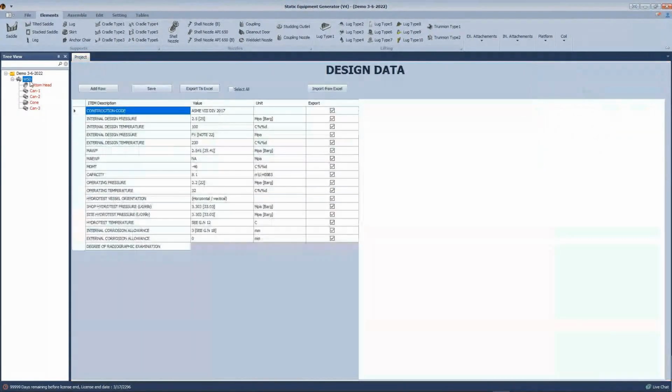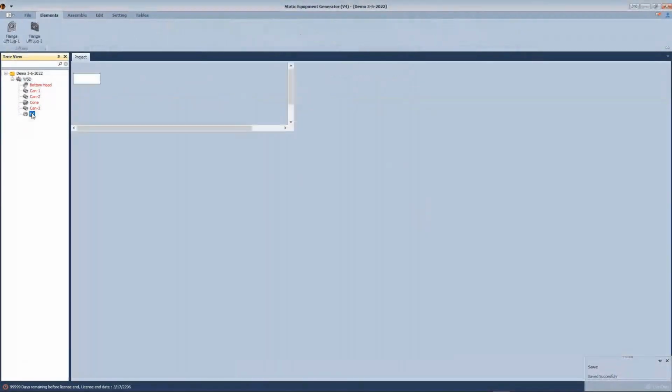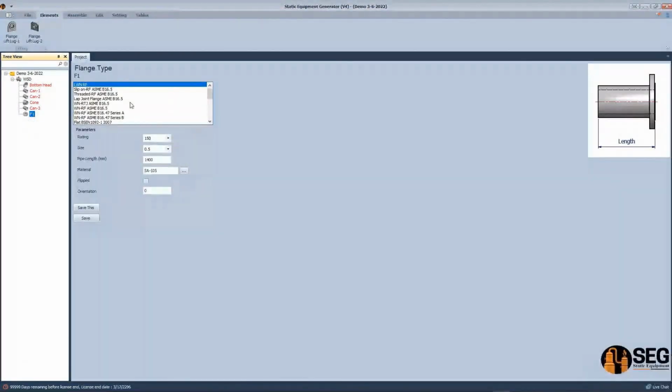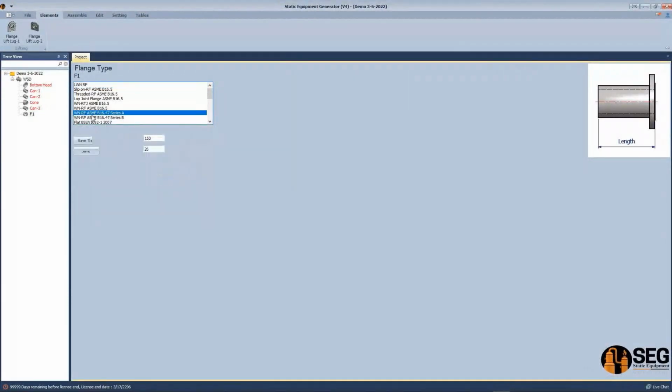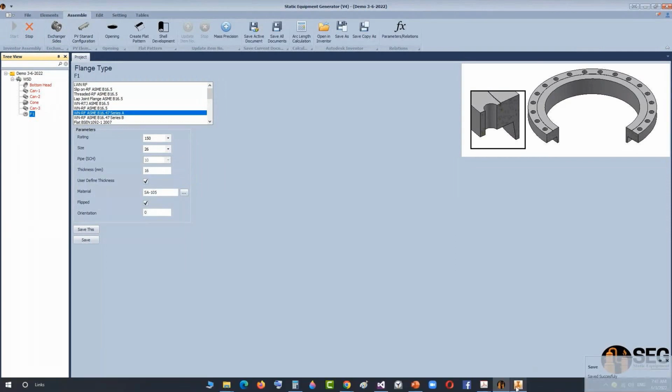Let's add a body flange. When we select this, you can select between many different standard types. And in our case, let's select ASME welding raised face according to B16.47 Series A. Select the rating, keep it 150. Select the size as 26. Define the end thickness to be 16 and flipped. Click on save. Now let's start assembly to start to generate the 3D model.